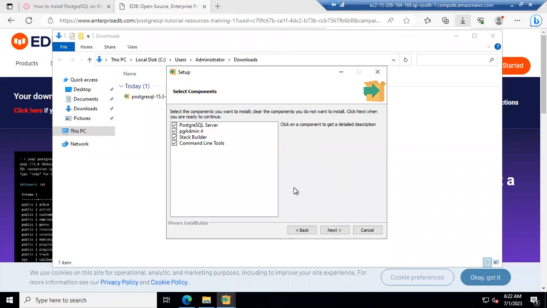Click on next, and these are the components of PostgreSQL. If you use pgAdmin, then you have to click on this checkbox, and for the PostgreSQL server you have to click on this. I have used command line tools here. I don't need to use Stack Builder, so I will uncheck it, or you can check it. As per your requirement, you can select the components of PostgreSQL. Okay, so these components we will install here.